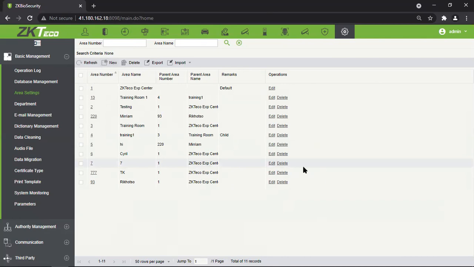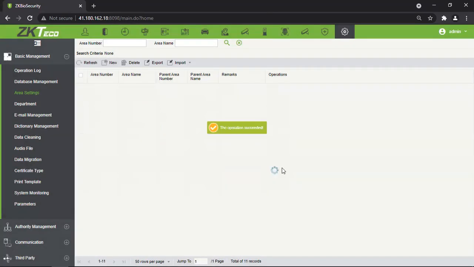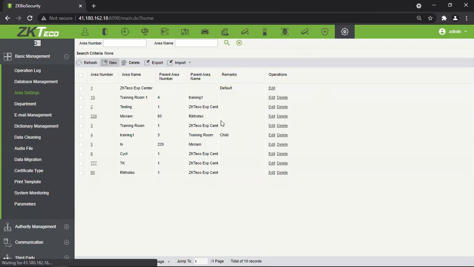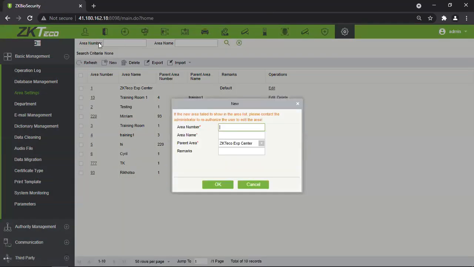Okay, I'm just going to delete this area quickly. Very important, when you want to add an area, you click on this new button, right? It's going to ask you for an area number.